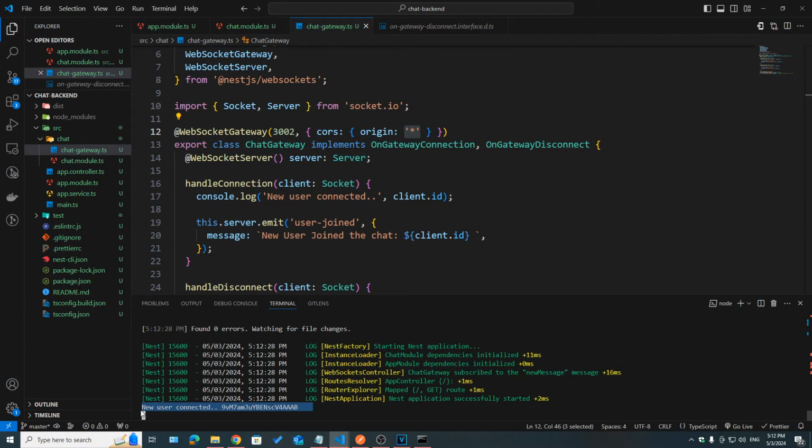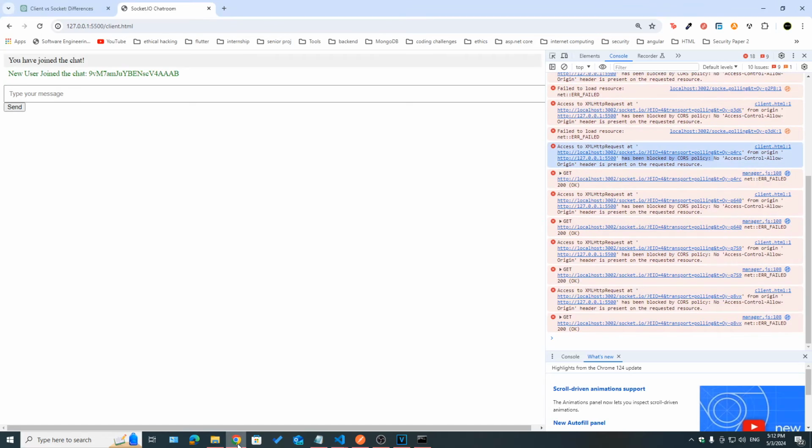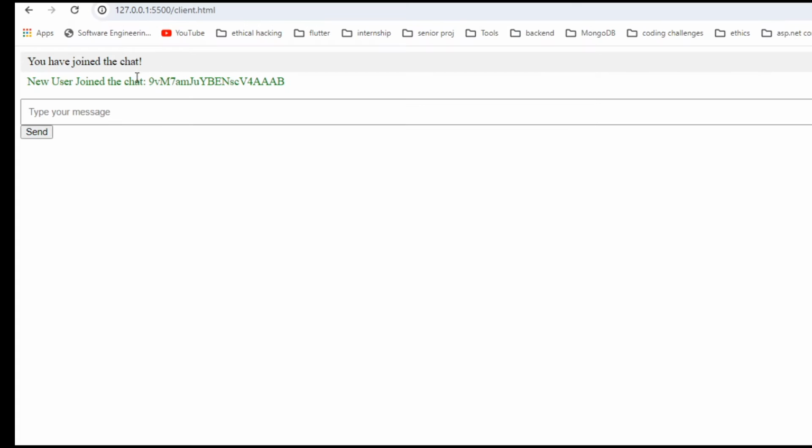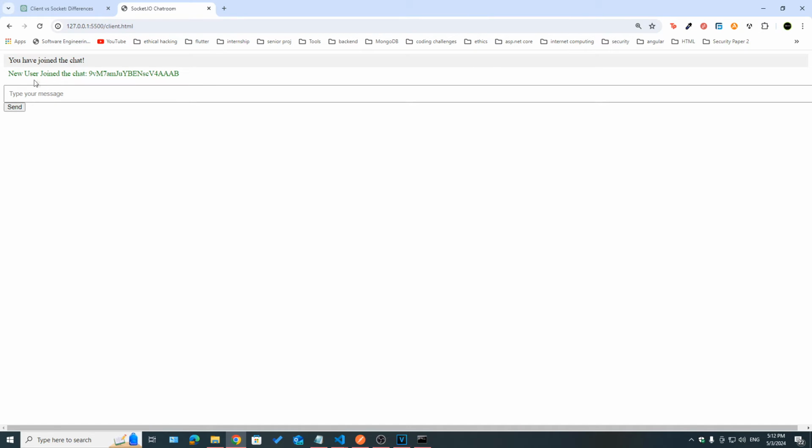And as you can see here, we now got "new user connected". If you go back here, we can see we got "you have joined the chat", and we got the message saying that we actually have joined this chat. Now, normally we don't really need to show the same user that they joined the chat again, since we just have "you have joined the chat" here. So what we could do is actually broadcast this message to everyone except the user that actually joined.